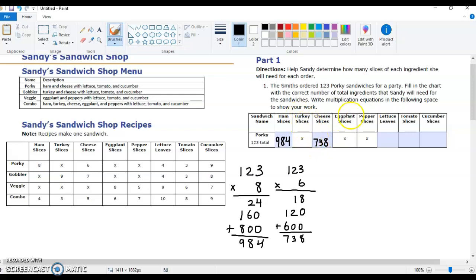So we don't need turkey, we don't need eggplant or pepper, but we need lettuce leaves. So we have 123 sandwiches, and we need 4 leaves of lettuce per sandwich. So we'll multiply times 4. 4 times 3, that's 12. 4 times 20, that's 80. And 4 times 100, that's 400.